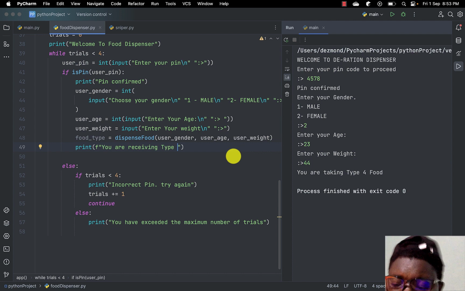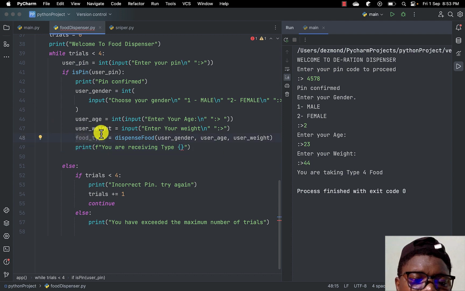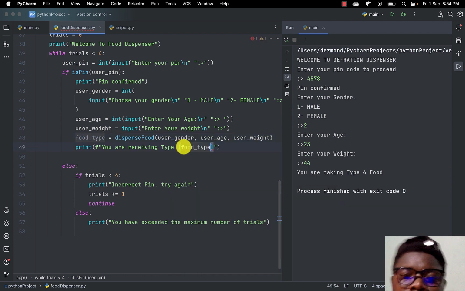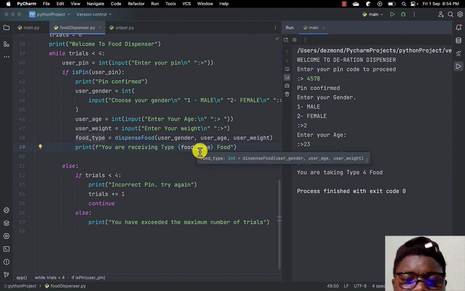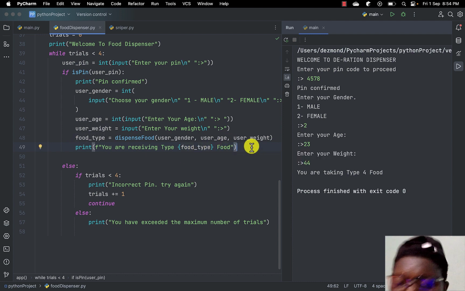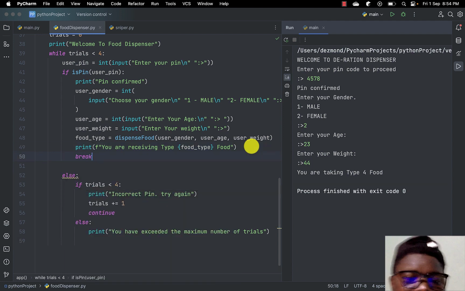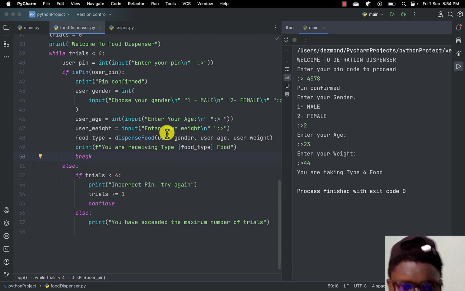something. Okay, so I'm going to then call using what we call string interpolation. I'm going to call this one, and then that one will fit inside here. So food type, and then I do food. So whatever number is returned here will be saved here, and that number will now be transferred into this section. Okay, and then once we are done with that, we can just say break, and we will be breaking out of our loop from this point.